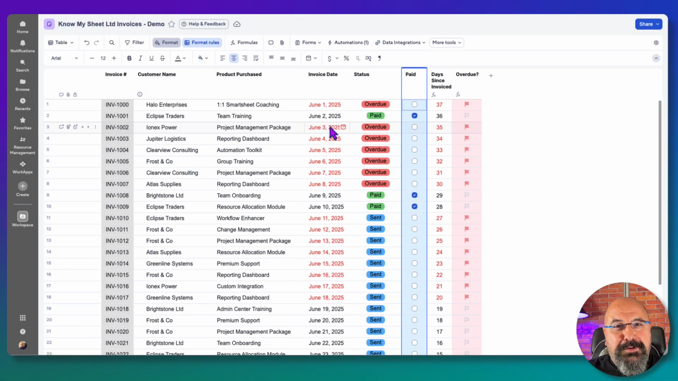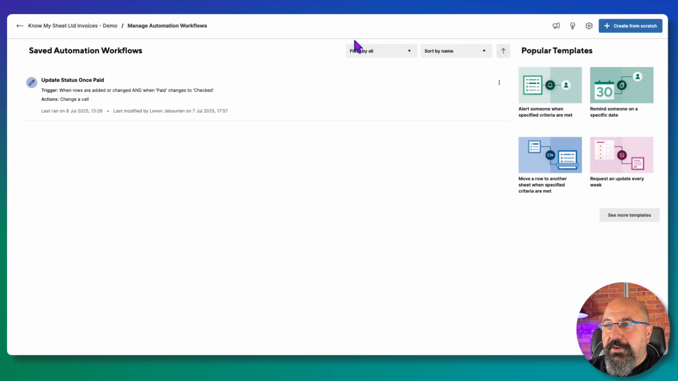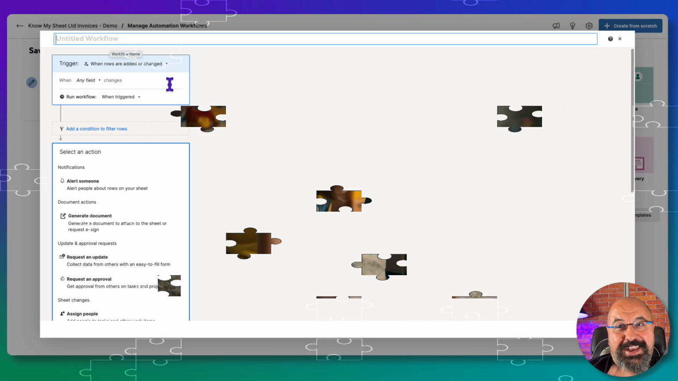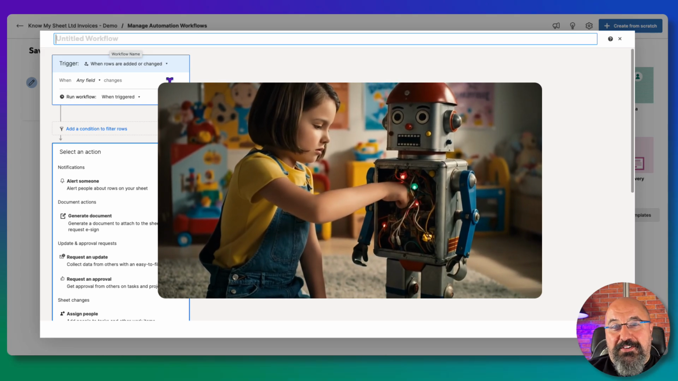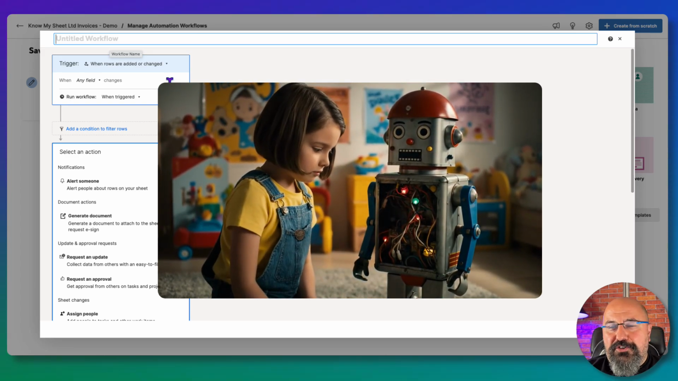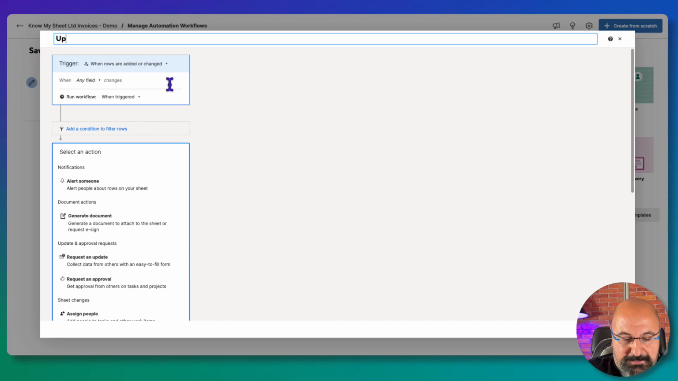All right, are you ready to build this automation? Let's go. I'm going to click here on the automations button. All right, so we're going to click here, create from scratch. Always give your automations a really meaningful name. It's going to help you so much in the future whenever you have to come back and do any kind of updates or changes or troubleshooting. I'm going to call this update status to overdue.